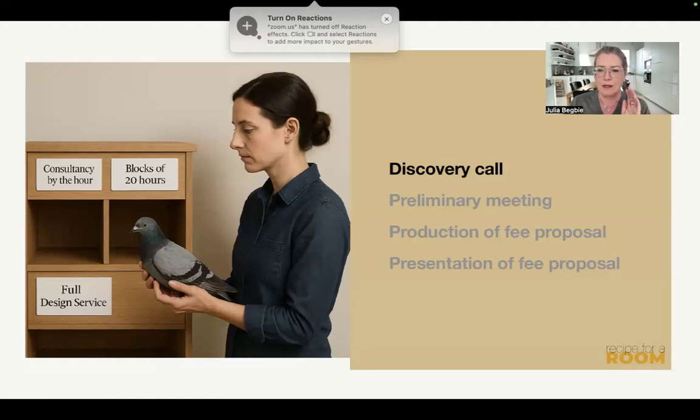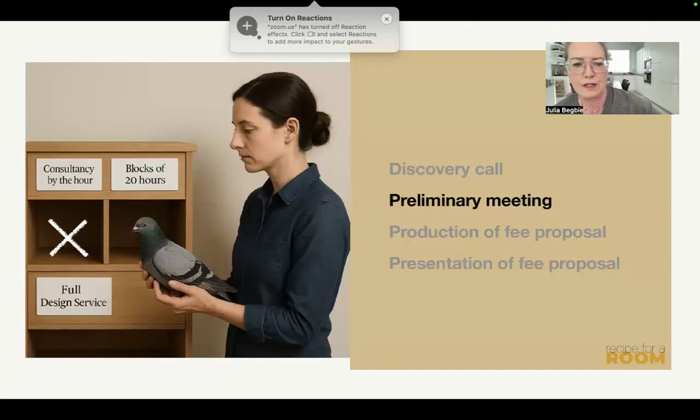So, assuming, obviously, if what the client wants is an hour's consultancy, you're not going to have a preliminary meeting and then produce a fee proposal. A fee proposal is something you produce for a really significant piece of work.